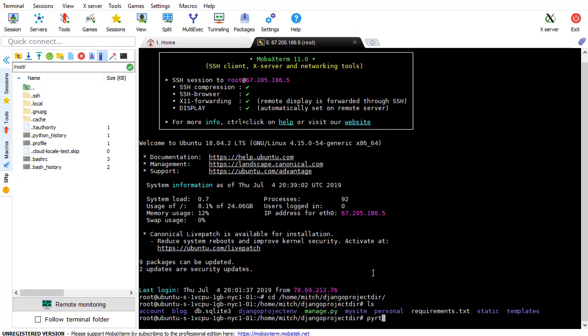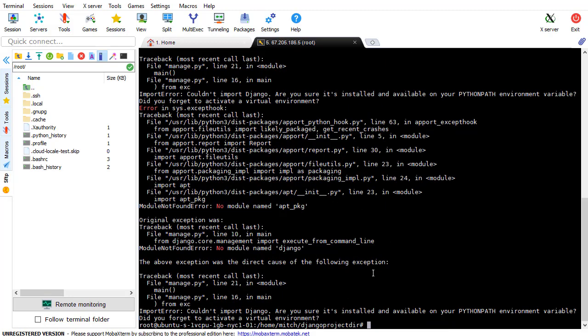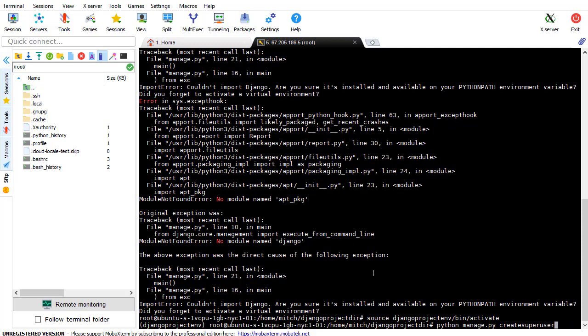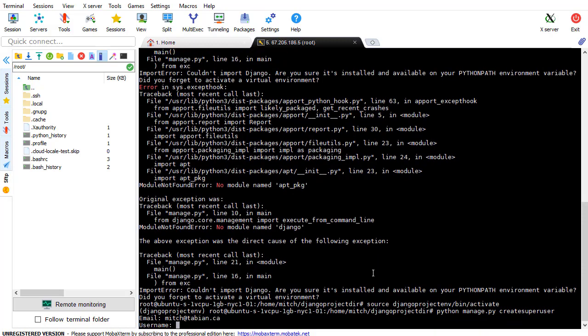I'm going to do python manage.py createsuperuser. If you've already created a superuser, I need to activate the virtual environment. Source django, whoops, am I in the right directory? Should be django_project_environment/bin/activate. And then I want to create that superuser. So the email is going to be mitch@tabian.ca.